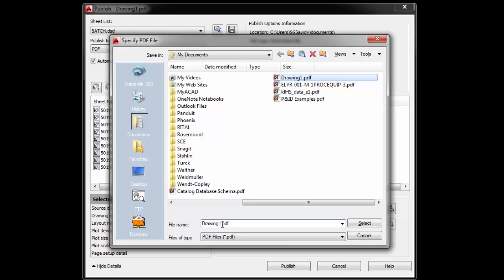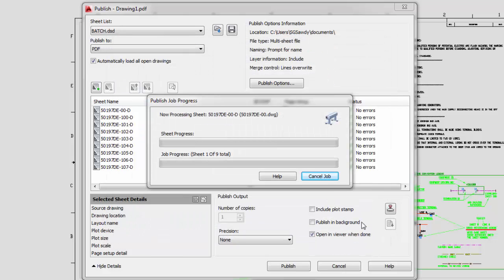If you chose not to save your sheet list to a DSD file, you will be asked if you want to save the current list. Just select No or Cancel, and the batch plot will begin. For DWF or PDF outputs, you will be prompted for a location and file name.